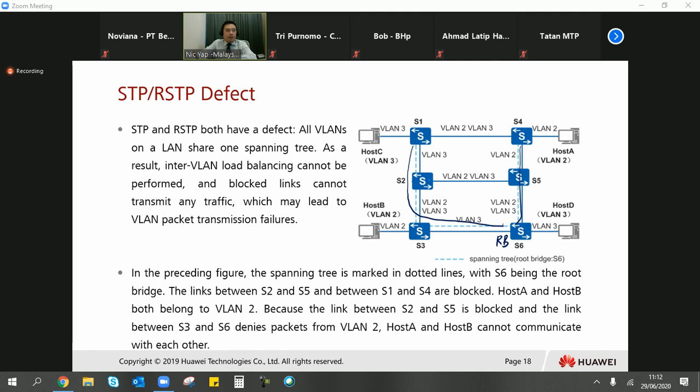And there is a blocking interface, let's say between these two, so in this case that link is not used. You can see that from here they have VLAN 3, VLAN 2, 3, VLAN 2, VLAN 2, 3, VLAN 3. So for VLAN 3, going this way is okay. For VLAN 2, going this way is okay as well. But you can see that this is a host in VLAN 2. I have VLAN 2 hosts.